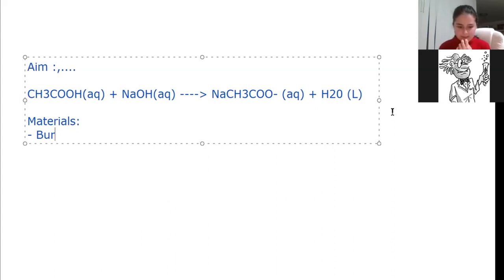Okay, so what you would do, firstly, is you're going to wash your beakers with a bit of the acid and a bit of the base, each one. Okay, let me just quickly do that.